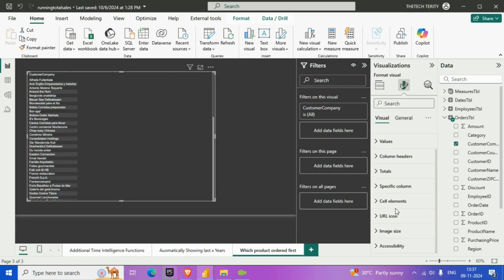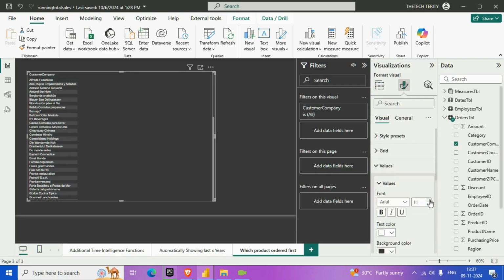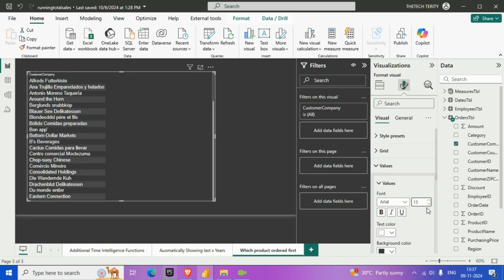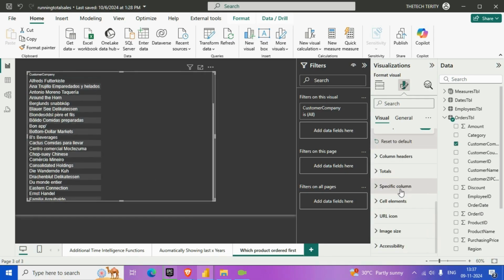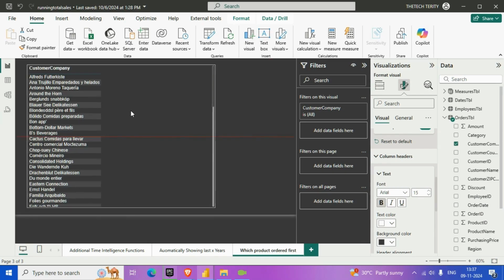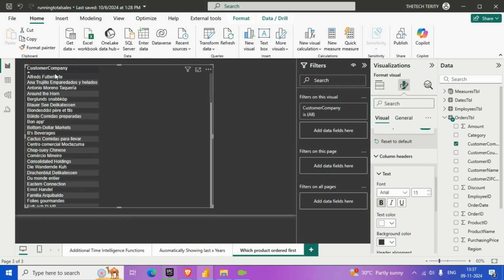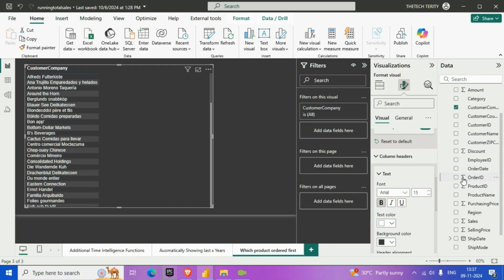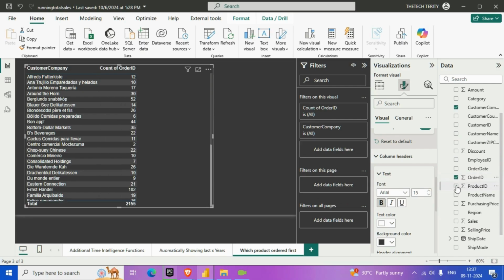Let's say 15. Let's increase the column headers also to 15 and make it bold. So we have the customers' names. Now what I want is the customers' count, that is the order count. What I'll do, I'll select order ID. So we have order ID. I'll select this. So we have the customers and their orders.